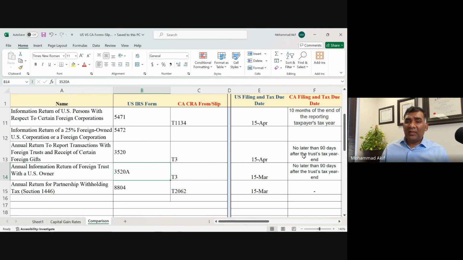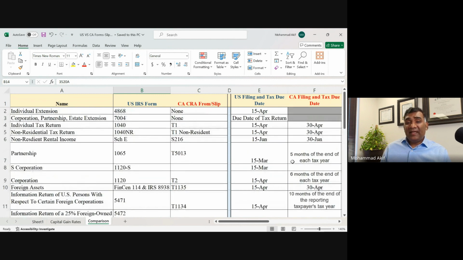So these were some of the comparisons of some of the common forms on the US side. The Canadians will see where they can understand how this is playing out for them, and then they can understand, okay, this is what the form is on the Canadian side, this is the equivalency on the US side, and understand how the due dates work, how the extension works too.